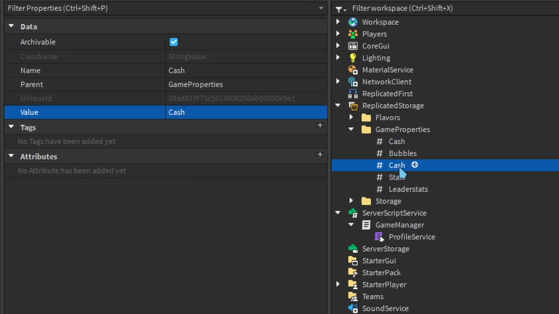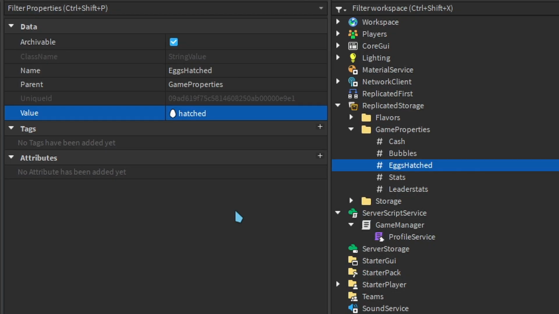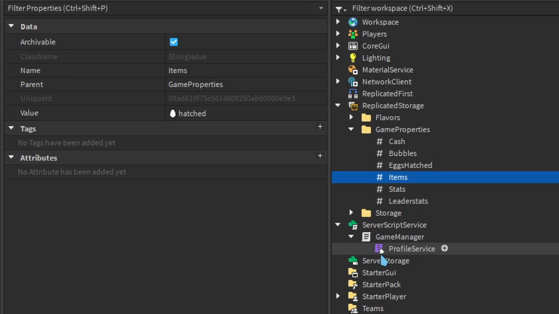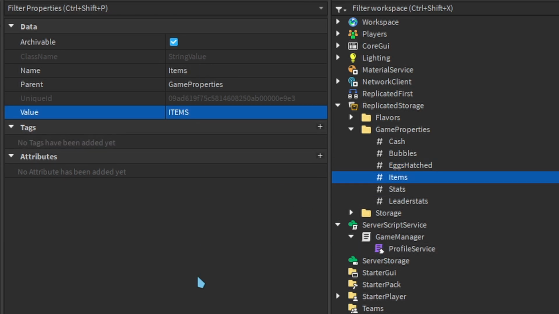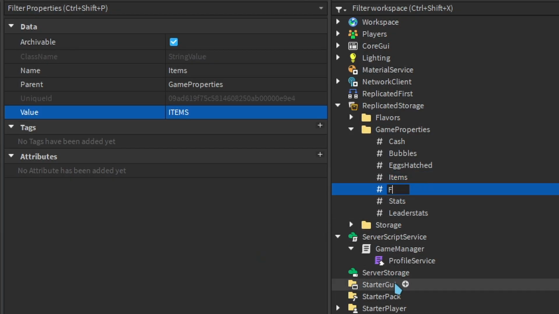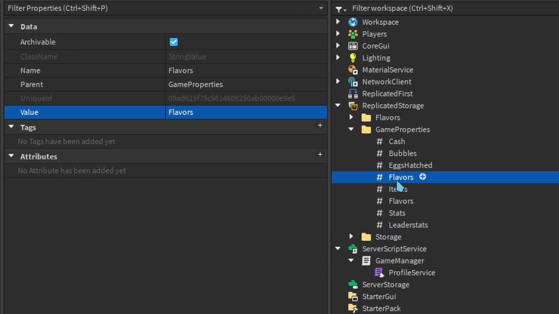Now let's make the value for the total number of eggs a player has hatched. Since this will be displayed on the player list, we can add emojis to make it look nicer. Because we're relying on these values for the names of the player's stats, we don't need to worry about using special characters or emojis. Make a value called items. This is the name for the player's items folder, which will contain their own storage and flavors, and in the future things like pets or potions. Now make a value for the owned flavors folder, and for the owned storage folder.